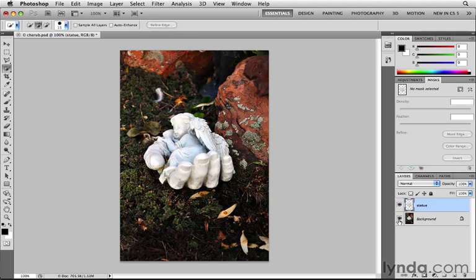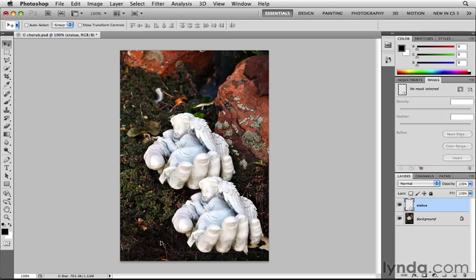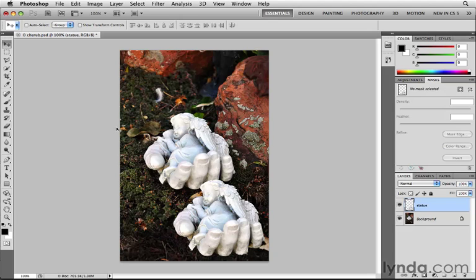Now remember, I said that I wanted to move the statue to a different part of the photo. So I'll select the Move tool in the toolbox. I'll make sure that the statue layer is targeted in the Layers panel, and then I'll click and drag anywhere in the image to move that copy of the statue to elsewhere in the photo. But I still have the original statue down on the background layer.